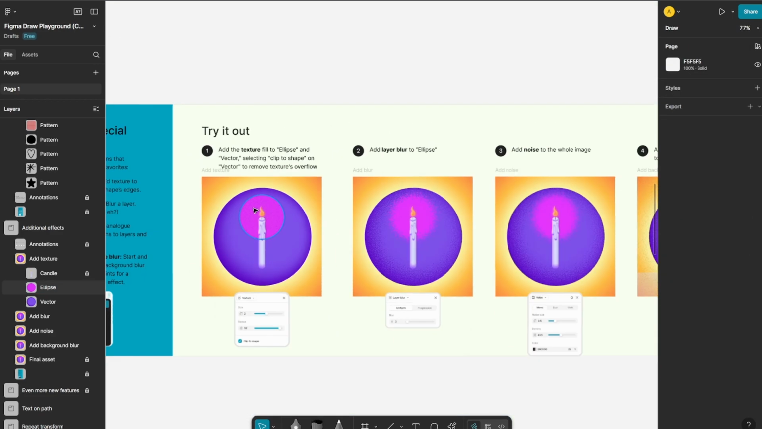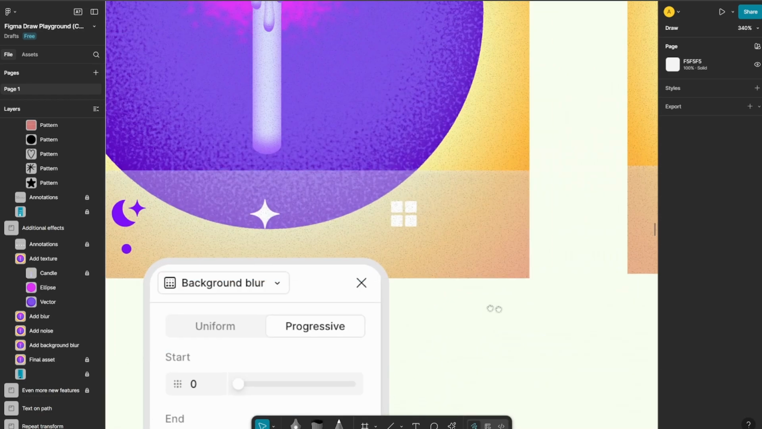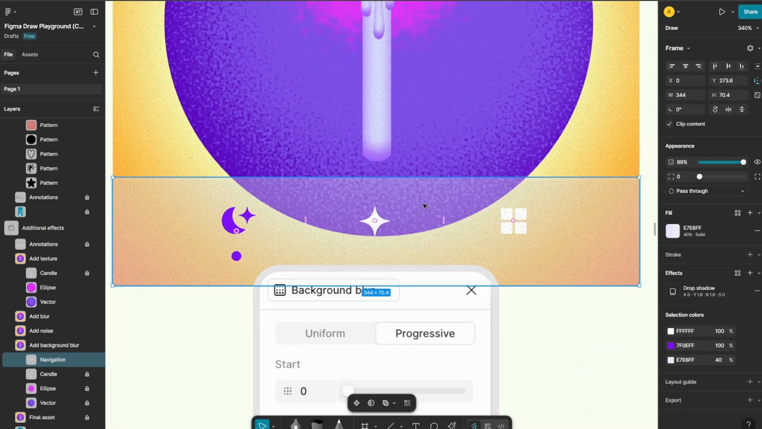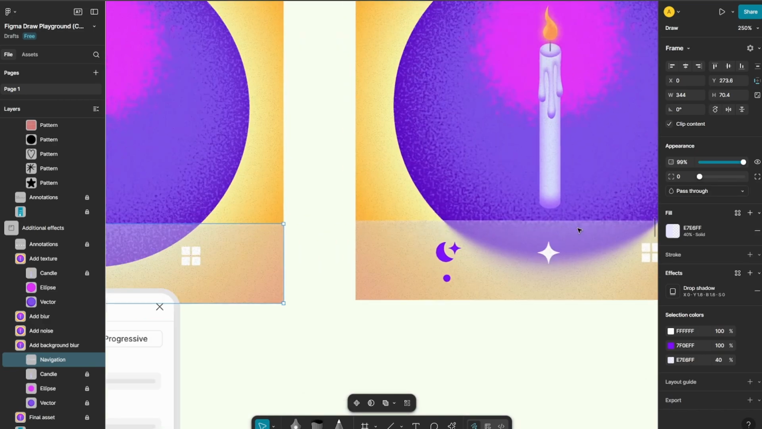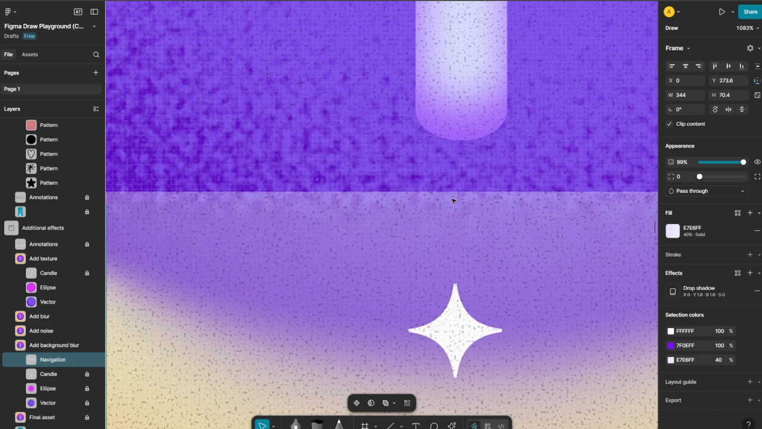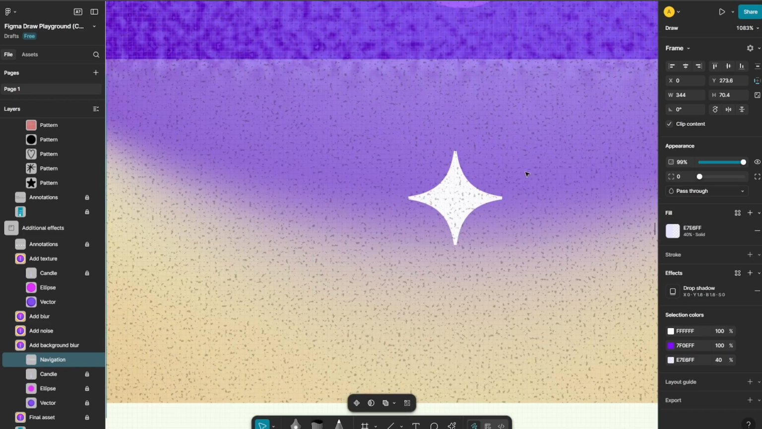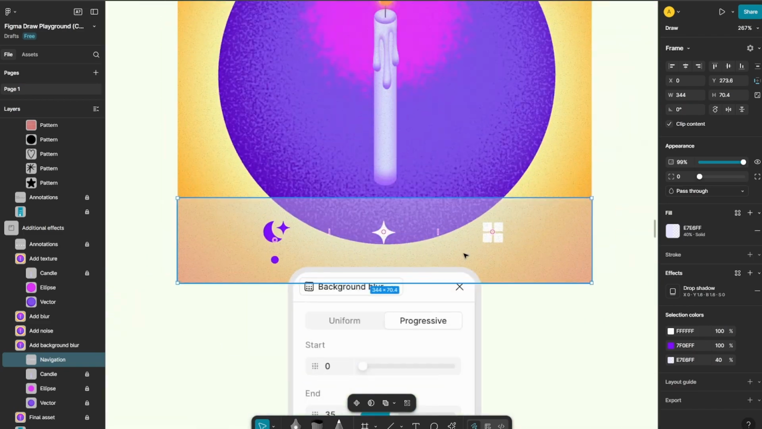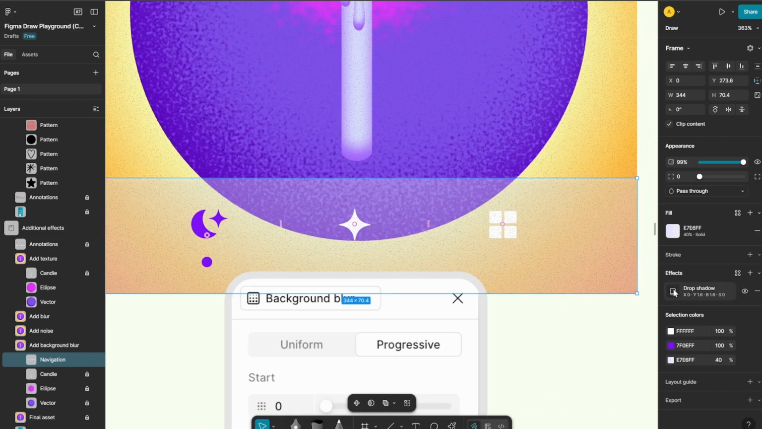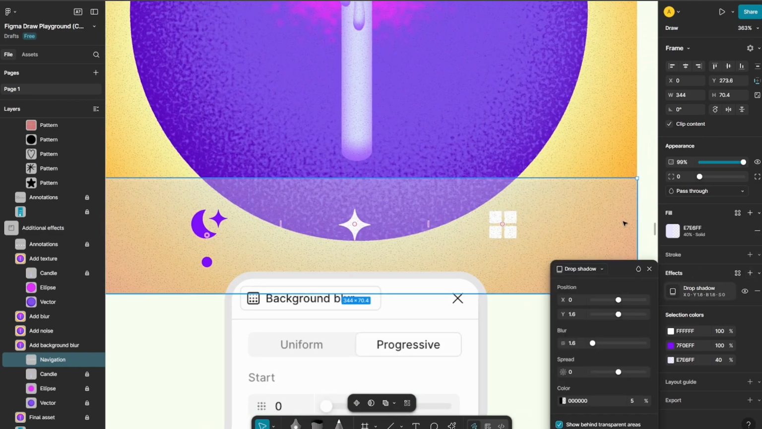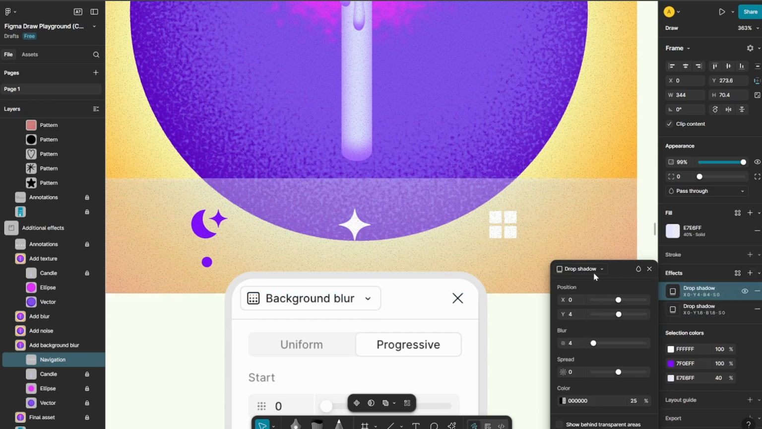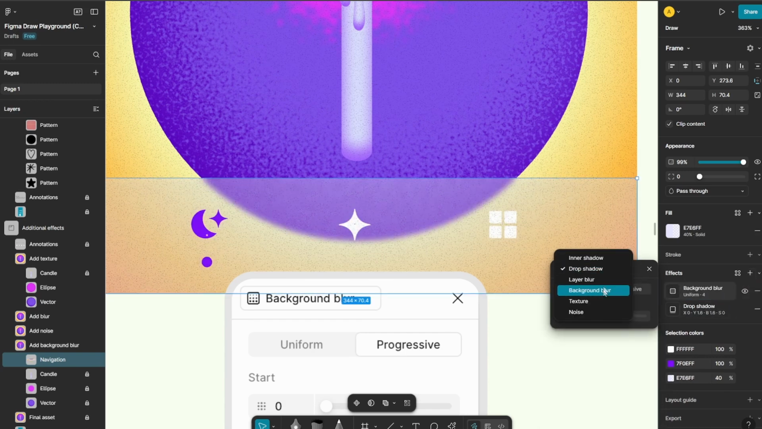Now one interesting thing that I'll show is that here you can see that this particular area, it does not have any background blur like this one, right? And in this one you can see the top layer does not have that much blur, but it increases gradually. So this is called progressive blur. And in the effects, what I'll do is I'll just add one. Here you can see background blur. Layer blur blurs everything in that layer. Background blur creates a blur for everything that is present in the background.